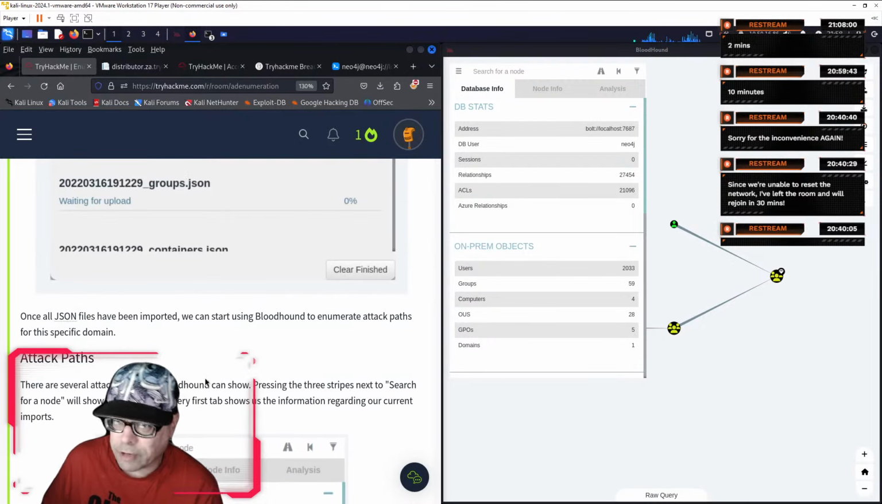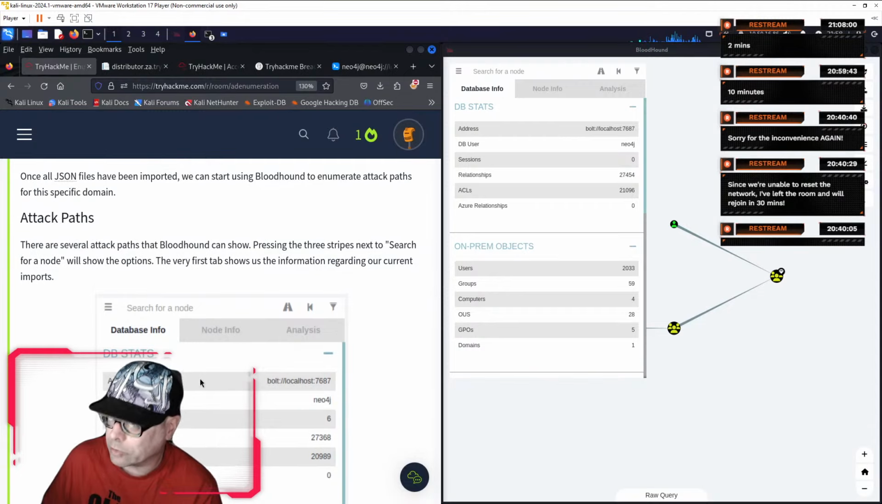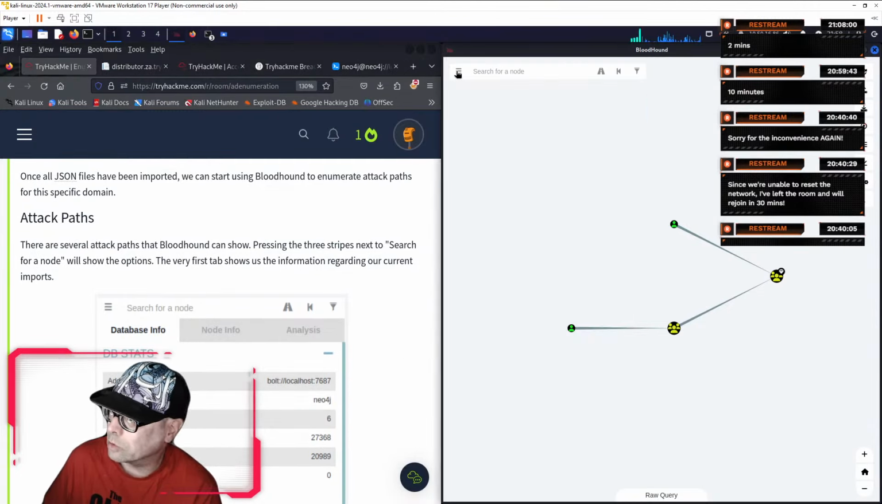Once all JSON files have been imported, we can start using BloodHound to enumerate attack paths from this specific domain. There are several attack paths that BloodHound can show. Pressing the three stripes next to search for a node will show the options.